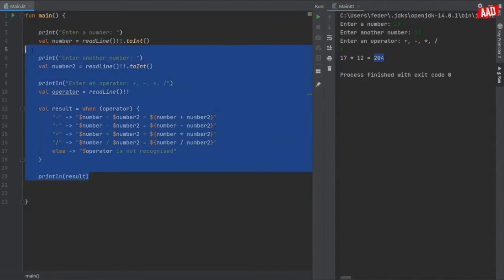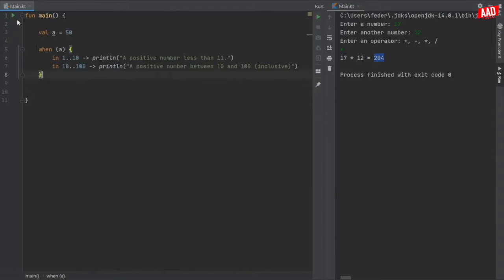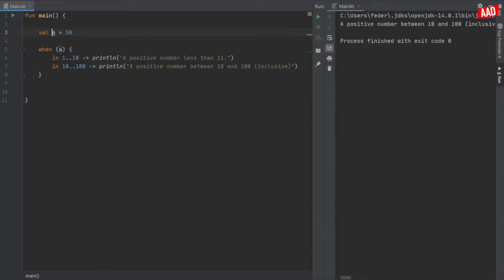Now I want to show you a few other ways, and for this I'm just going to copy and paste it in because it's going to be a bit easier. So the next way to use a when statement is to check whether a number is in a range. So this is between 1 and 10 inclusive, of course. So if we actually run this program, you'll see that it will print this statement down here because 50 is a number in between 10 and 100 inclusive. And that's a good way to check within a range what something is.